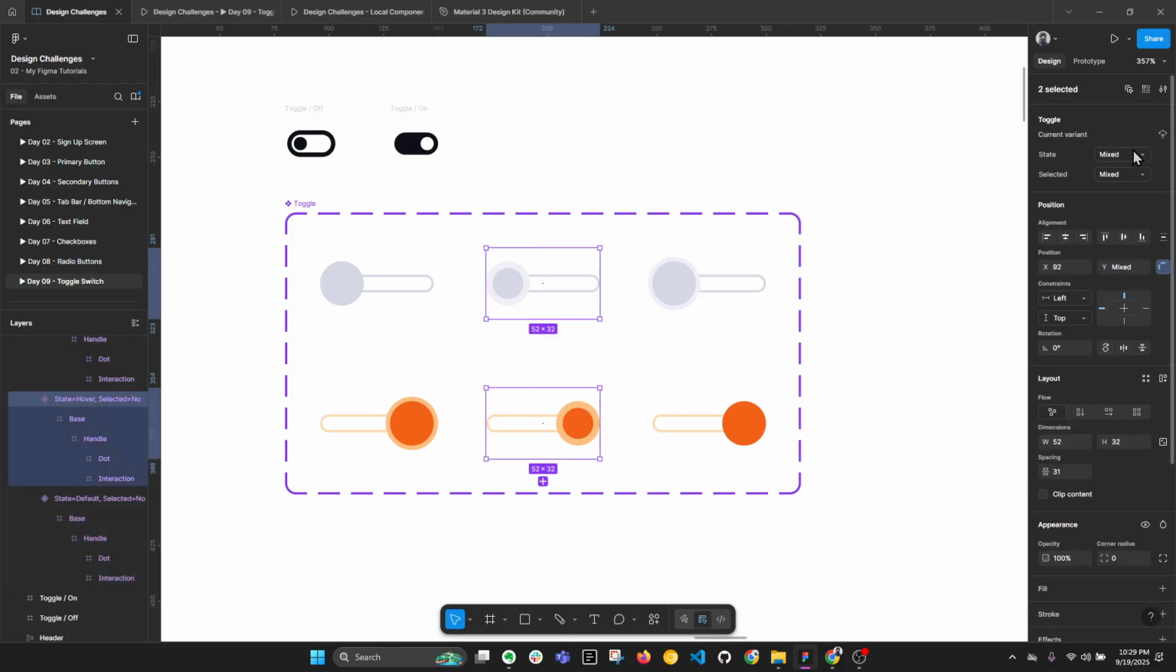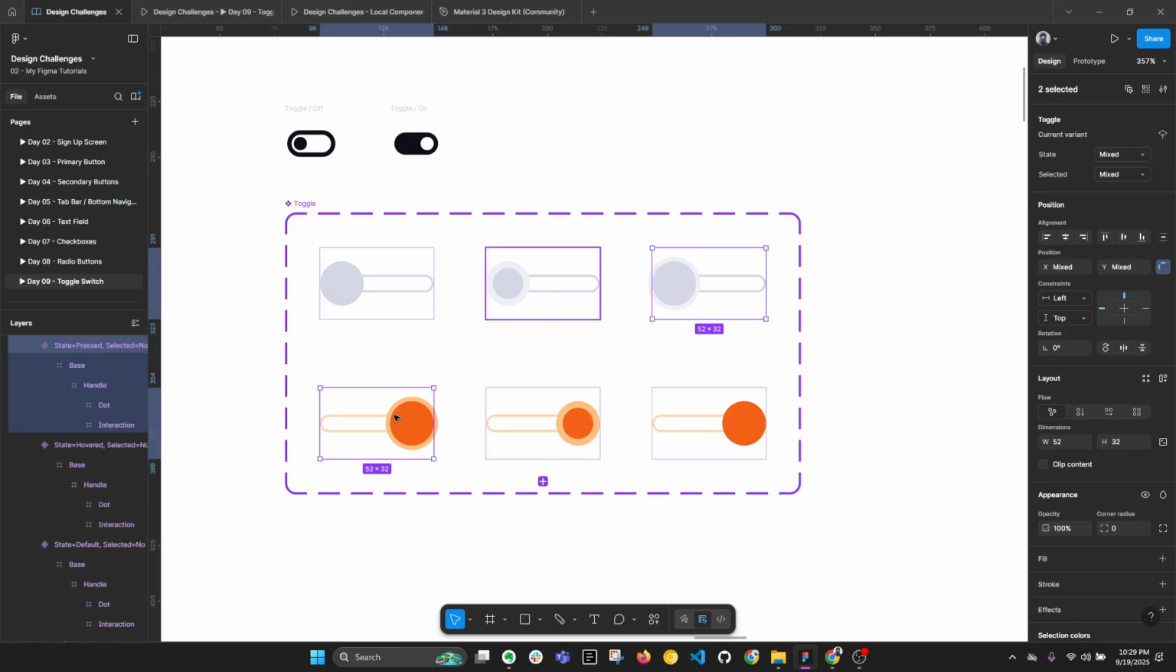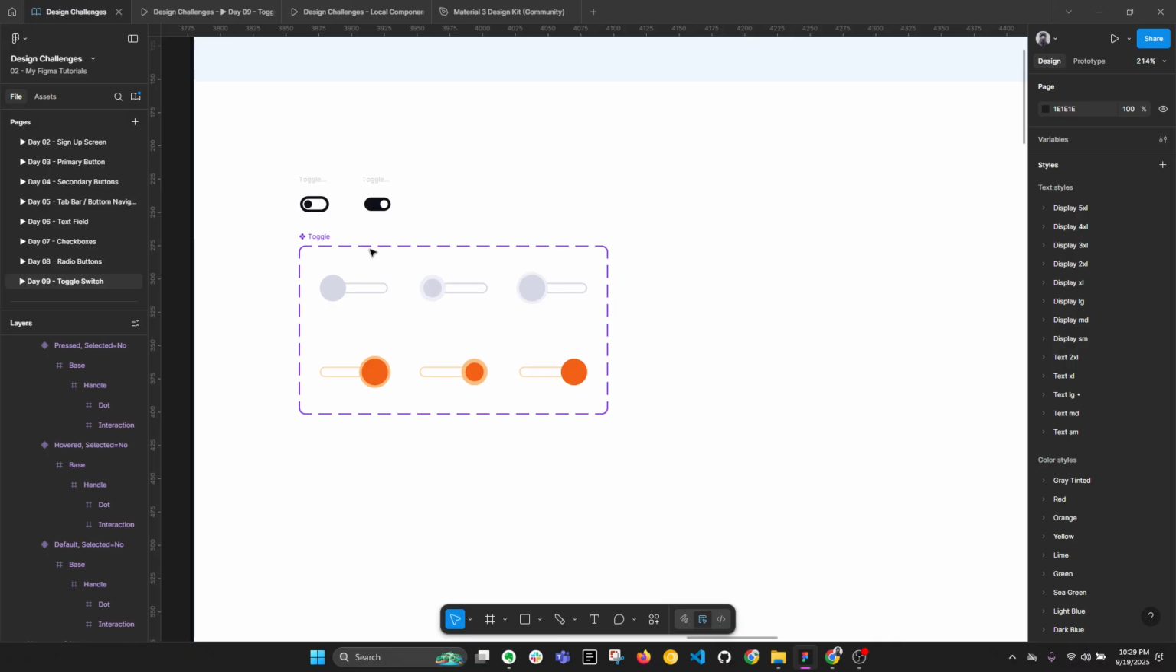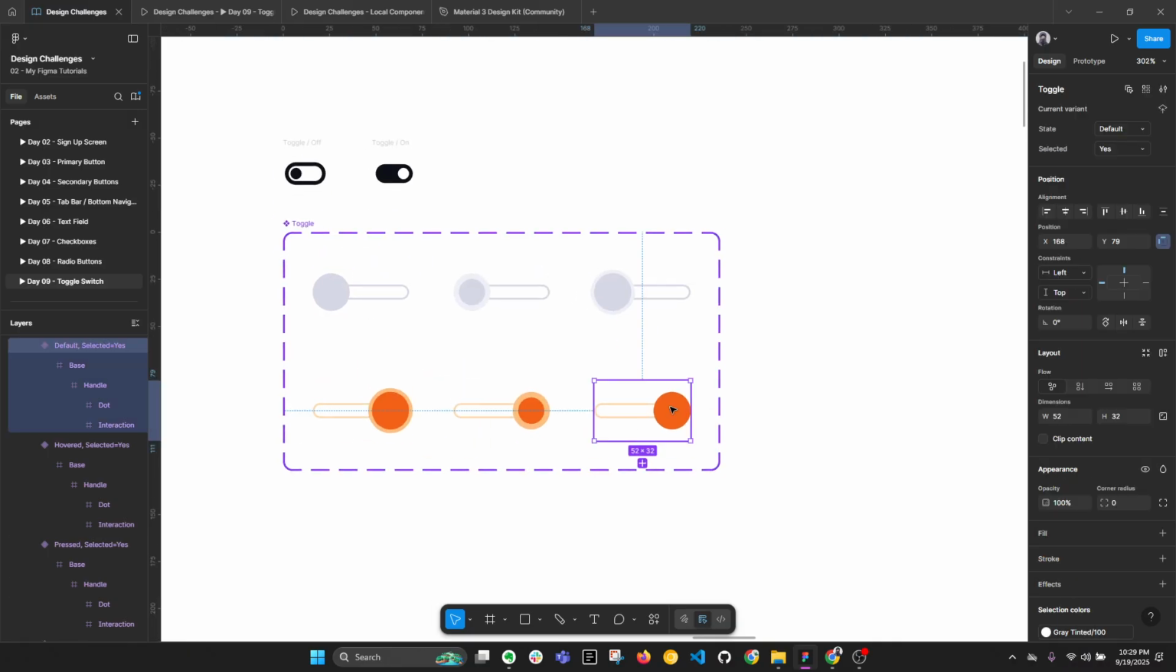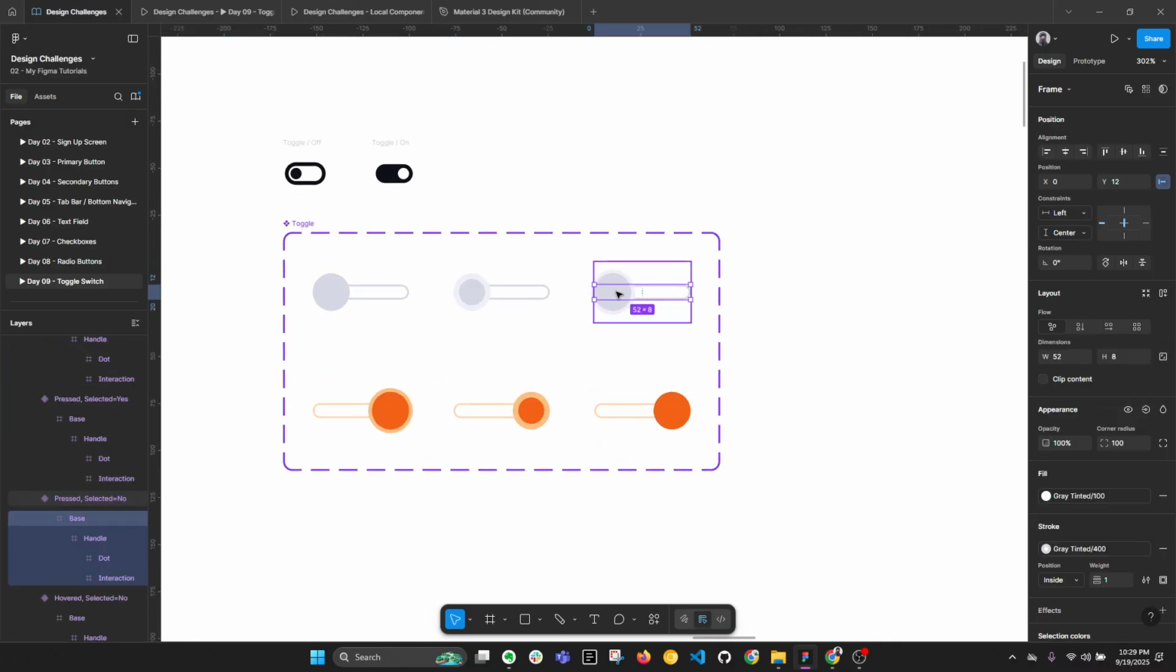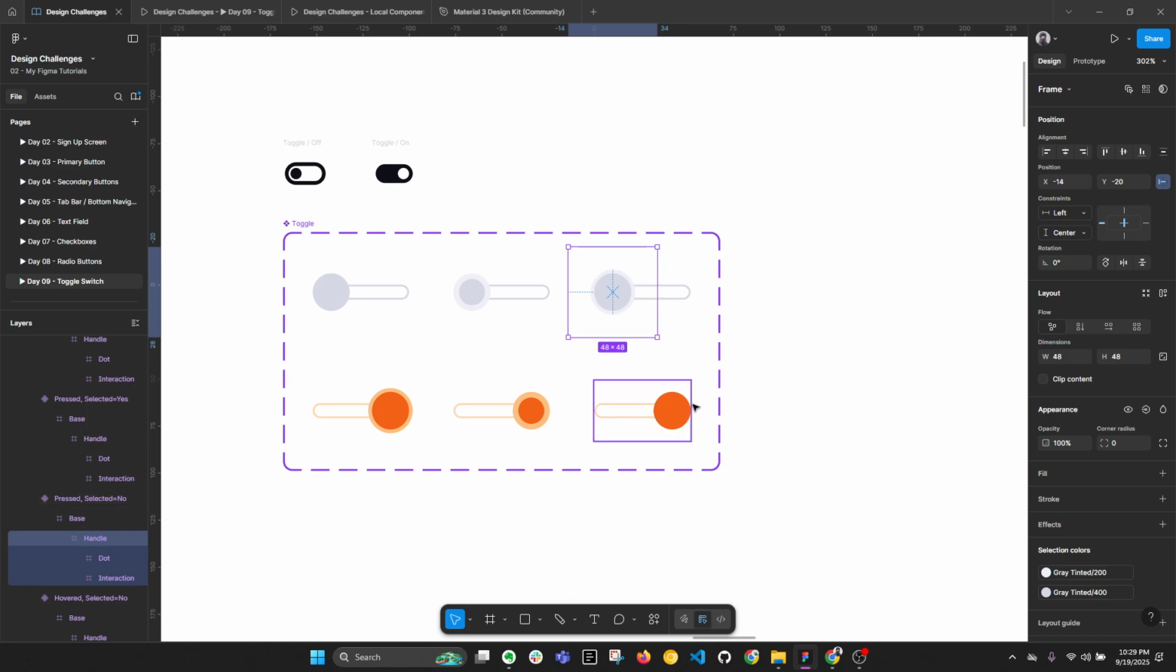These two are hovered ones, so I'm going to select and rename them. And these two are pressed ones. I should have organized this the other way, but whatever works. So now when the user has clicked on this state, he will arrive here, and you can animate it back too.